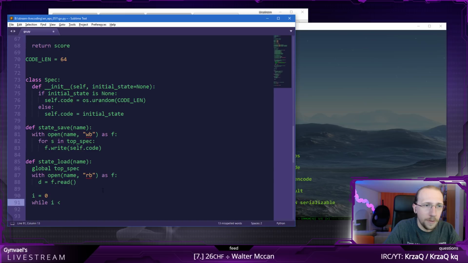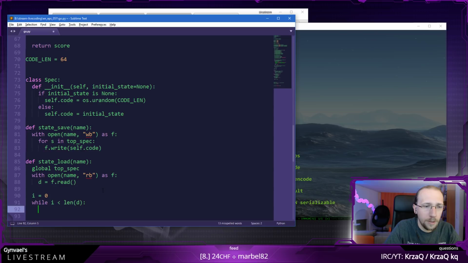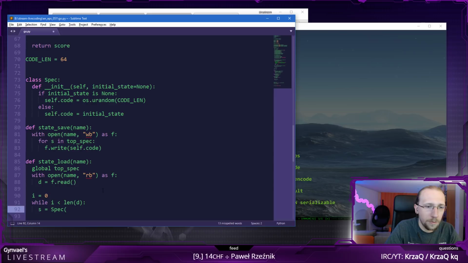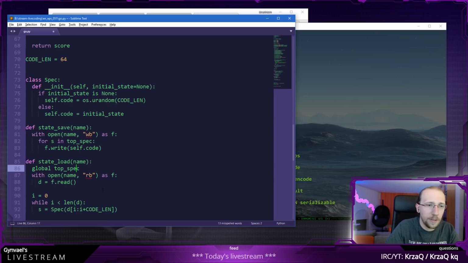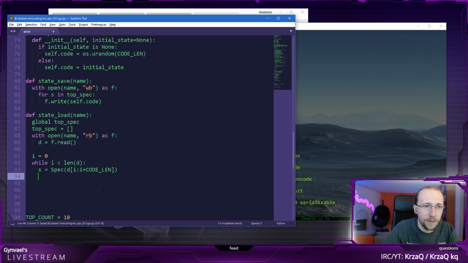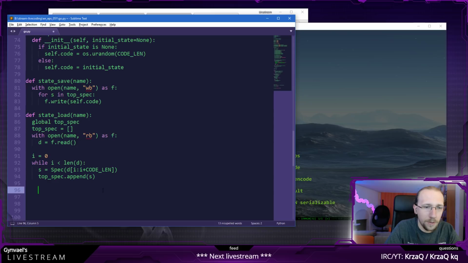I is less than length of D, I would like s to be a spec with D from I to I plus code length as the data, and my top spec here is actually going to be a new list, sorry, because it's a list in Python. So I do need the global var, append s, and I plus equals code length.